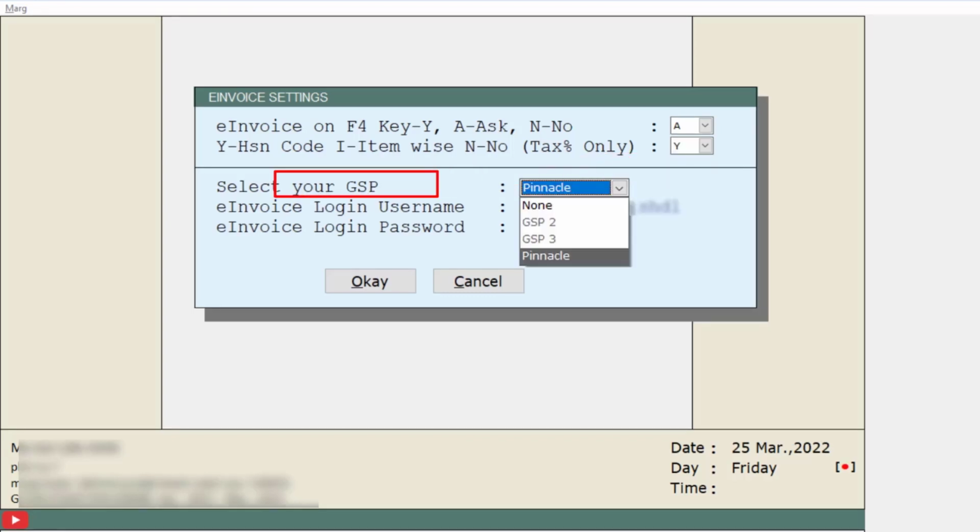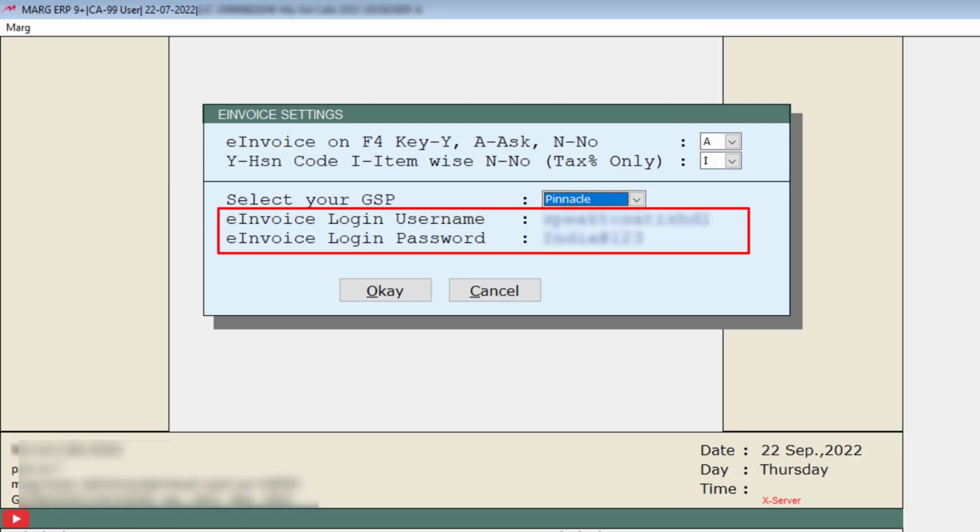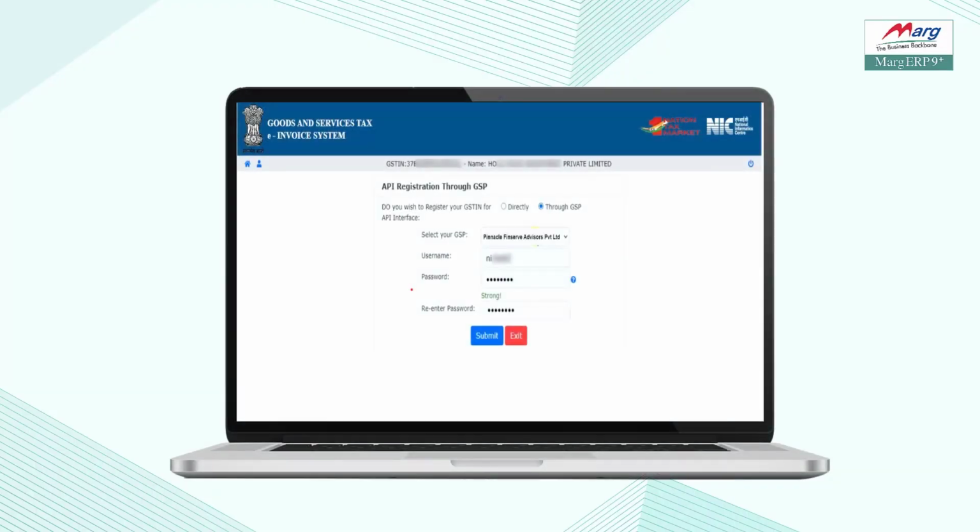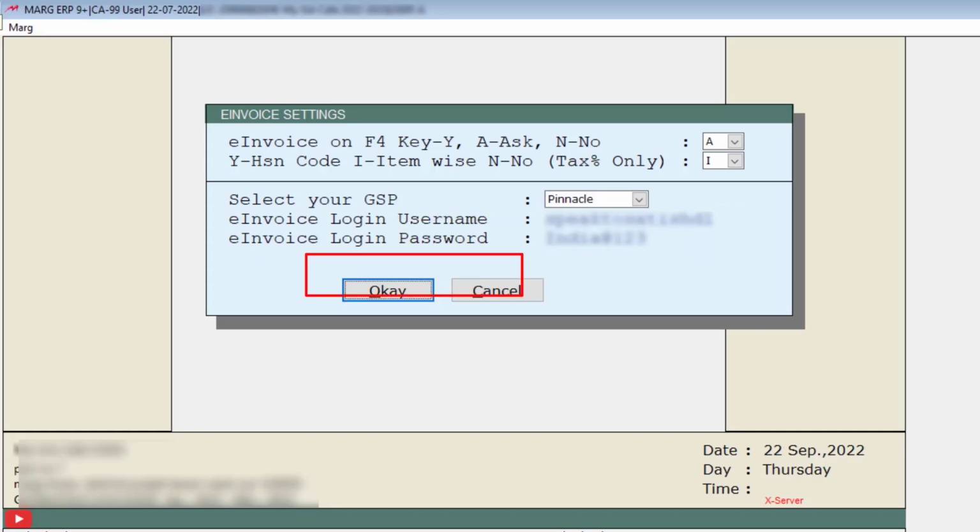Then from the drop down of select your GSP, you will select the GSP. Like we have a collaboration with Pinnacle FinServe Advisors Private Limited. So in the select your GSP field, we will select Pinnacle FinServe Advisors Private Limited. Then here in the e-invoice login credential, you will mention the username and password which you created at the time of API registration. After that, we will click on the OK button which is given here.